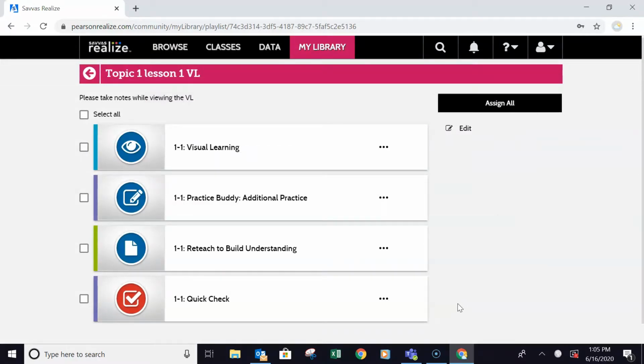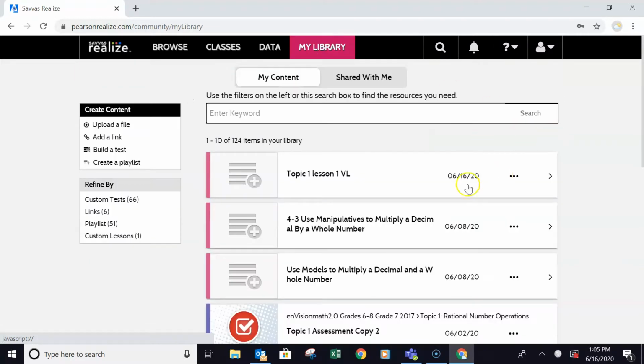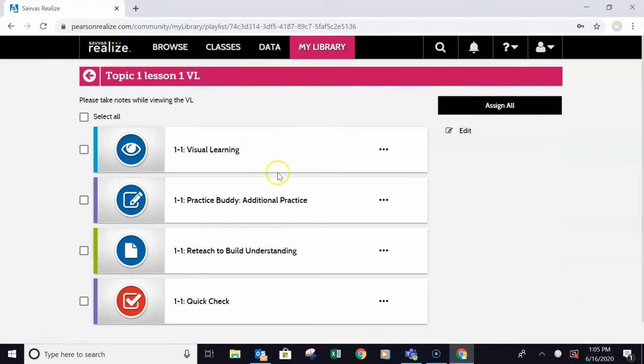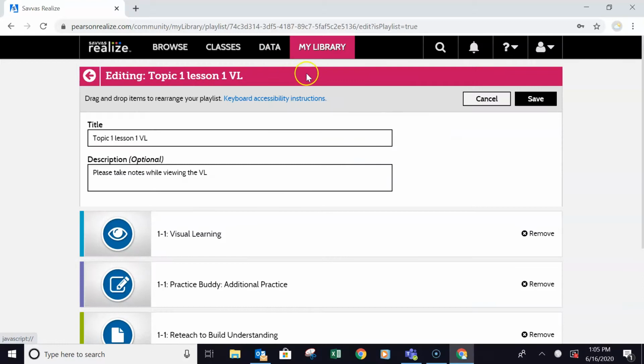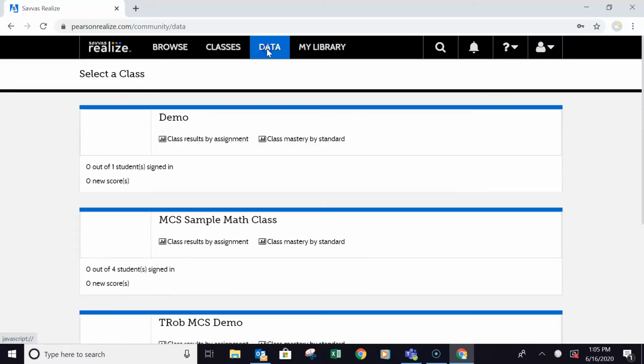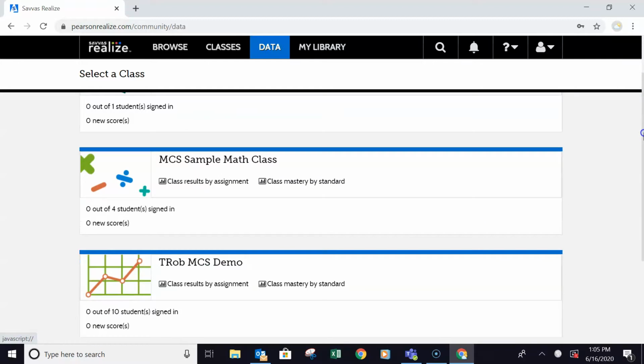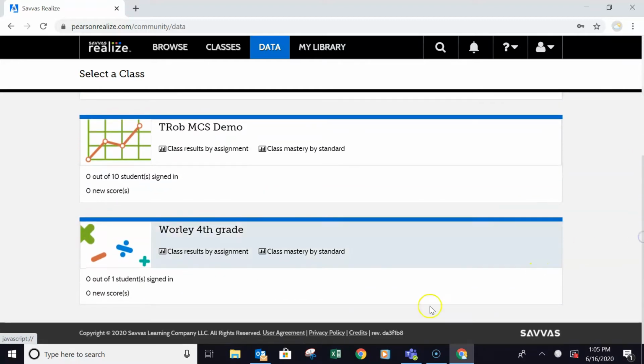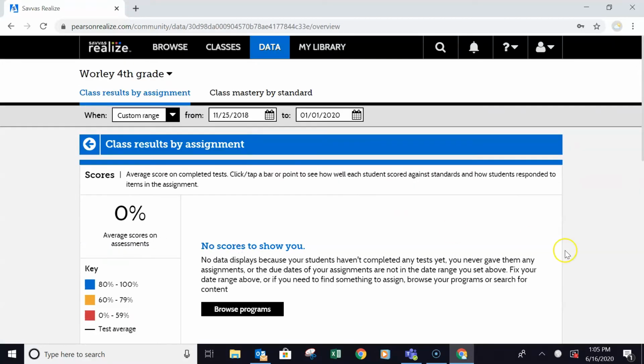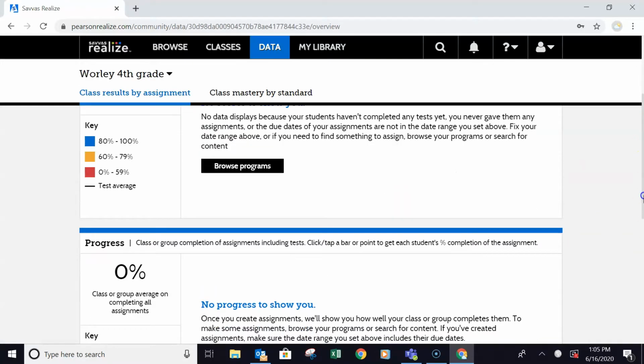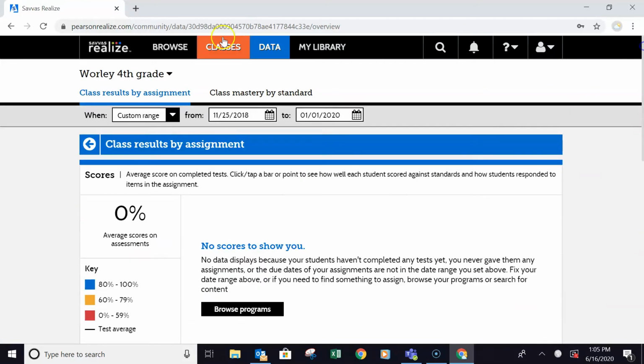So what we're going to do, we want to go up here and look at my library. This was your playlist, and this is already being assigned. What you can do, you can click on it and if you need to make any changes, if you want to edit anything, you can look over there. We can click on the data tab at the top, and you will see there's no scores because no students have actually done the assignment yet.